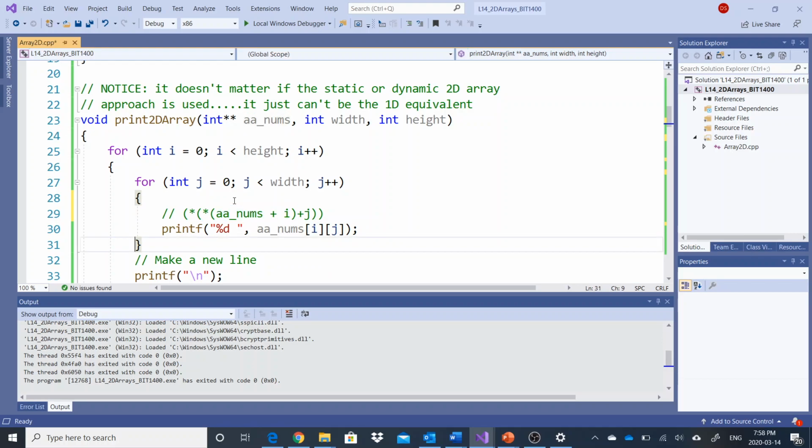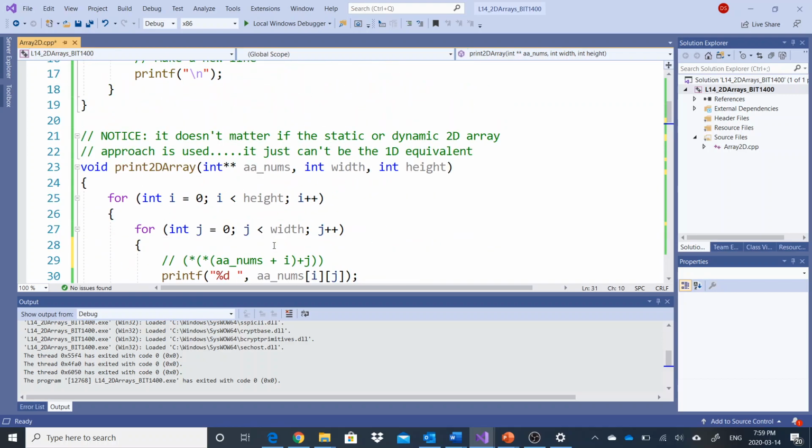So that is why AA nums actually works. AA nums IJ is: get me the pointer at position I. Now get me the value at position J within that other array. So get me the array, now get me the value at position J in that new array. I go down row by row, I print out each row, make a new line, print out each row, make a new line until I run out of rows to print out. So that's me doing a two-dimensional array with a pointer, an array of arrays.